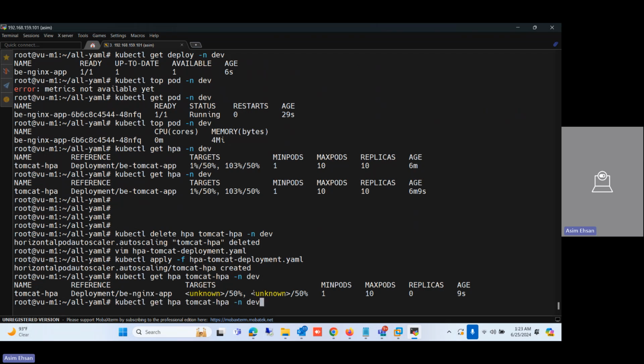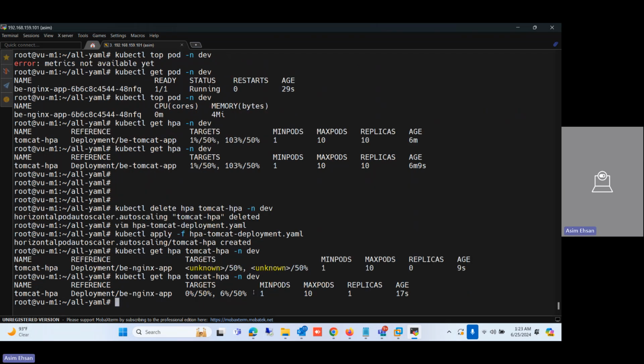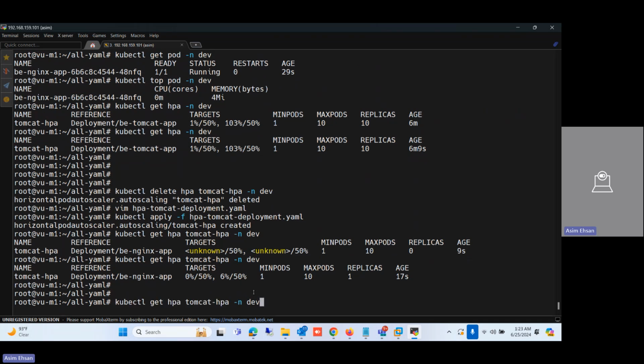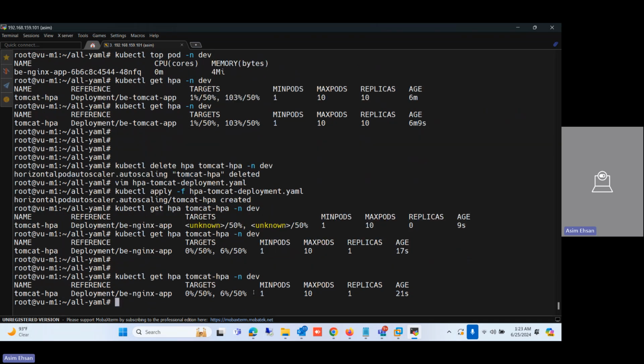So now it is responding that 6% of memory is used and 0% of CPU is used. Right now only one replica is ready. Max 10 can go based on the load. When I increase the load to more than 50%, or increase the RAM usage to more than 50%, it will automatically scale up the deployment.